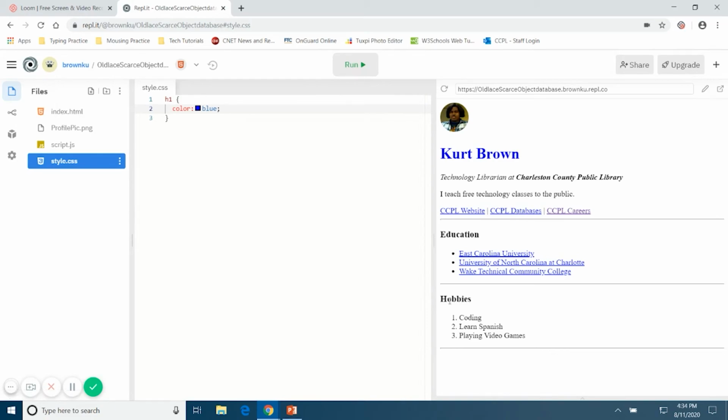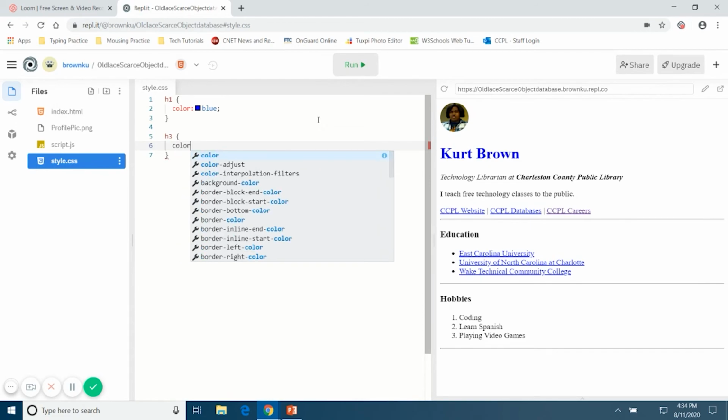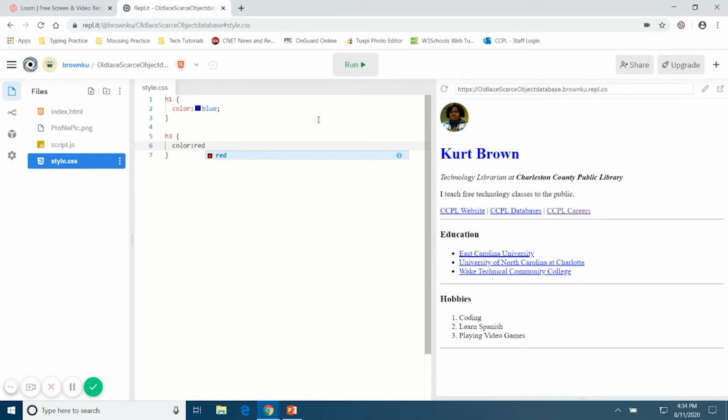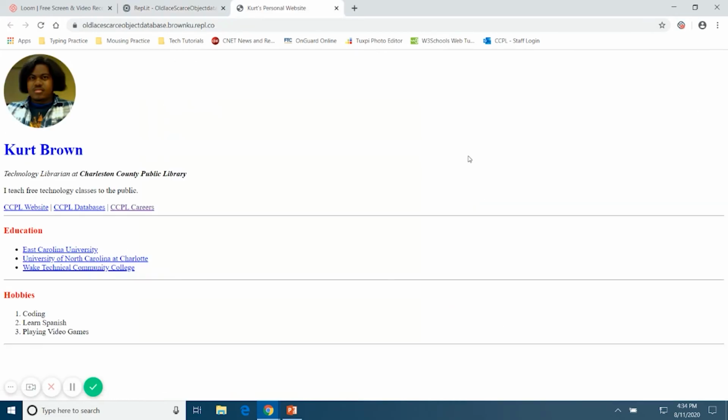Next, education and hobbies. Those were our H3 tags. Let's say I want to change the color of our H3 tags. So let's select H3, curly braces. Now, what do we want to do with our H3 tags? Well, I want to change the color, and a colon. What do you want to change the color to? Let's do red. Semicolon, and click run. As you can see now, education and hobbies is now red. And again, click open in a new tab. So we have education and hobbies in red.